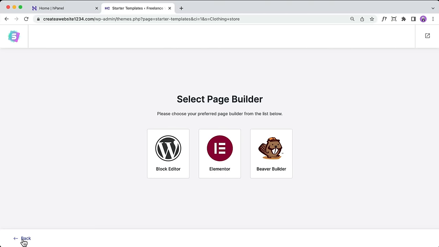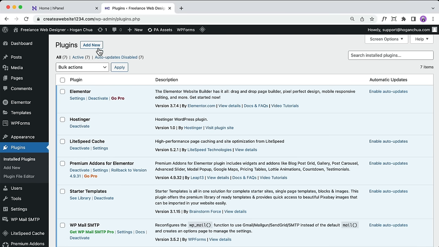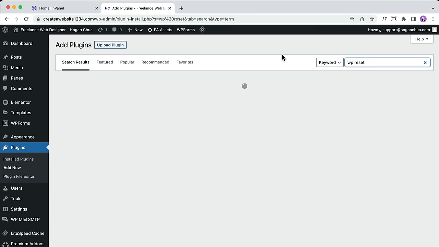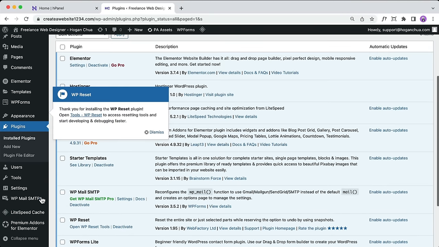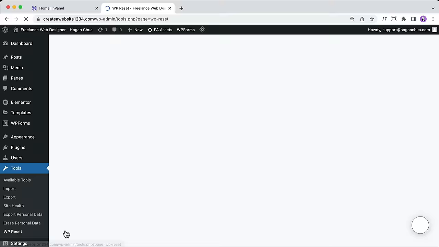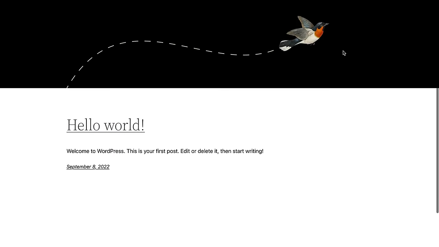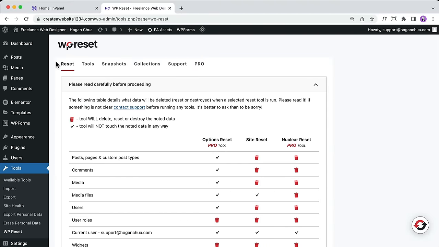So here, if we click on back, now let's say for example, you want to start completely fresh. Perhaps you want to follow a different tutorial. You can also do that by going to plugins and you can add a plugin. So the plugin is called WP Reset and it's basically going to reset your WordPress to its default settings. So here we can install this plugin. So WP Reset by Web Factory and you can click on activate. And then to go to the WP Reset, you can go to tools and WP Reset over here, scroll down to site reset, and all you need to do is type in reset and reset your site. So it's going to delete pretty much everything on your page. So if you do wanna save your content, save it onto like a Word document and then add that back later, and you guys can follow another video and start fresh.